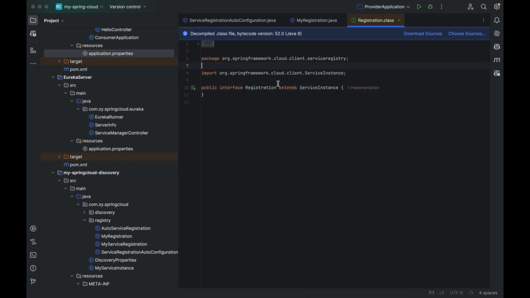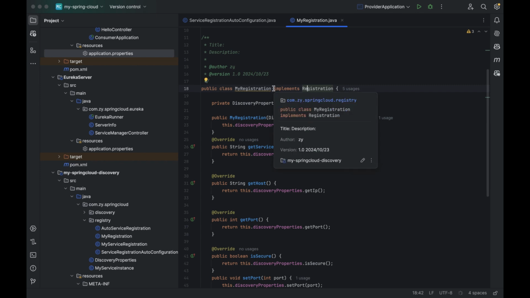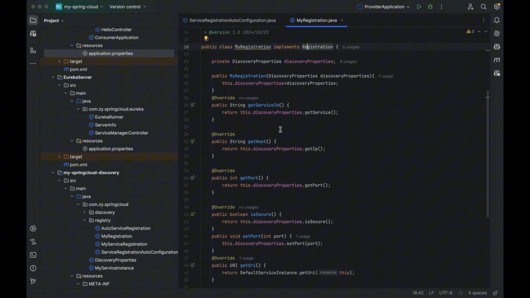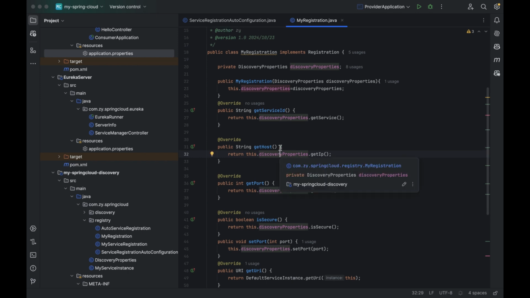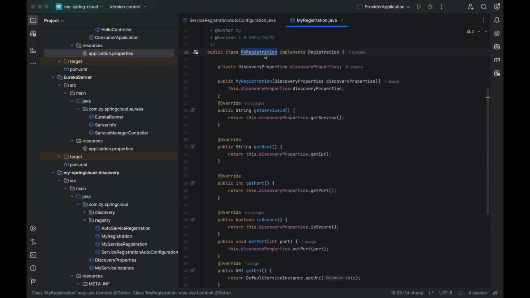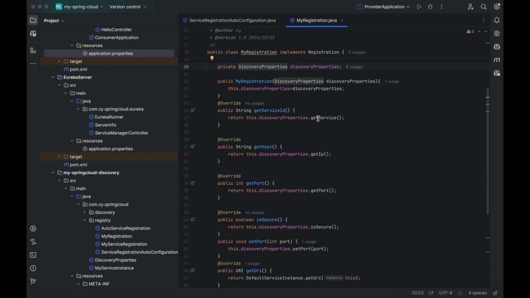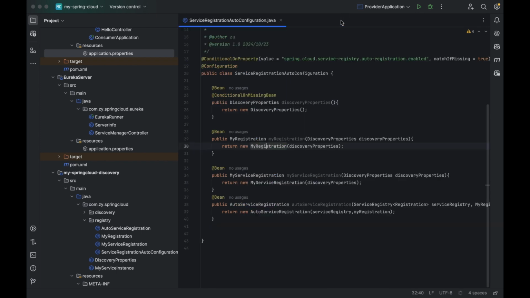So this interface was defined in Spring Cloud. We just implemented it in my registration. We override some methods. For example, get host. The host is coming from discovery properties, because my registration holds the discovery properties instance. And service ID is the service, and the port. Okay, this is my registration.